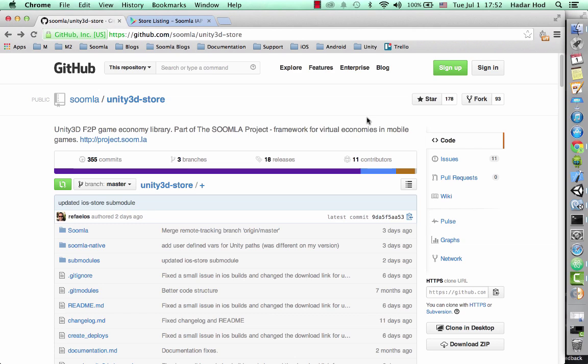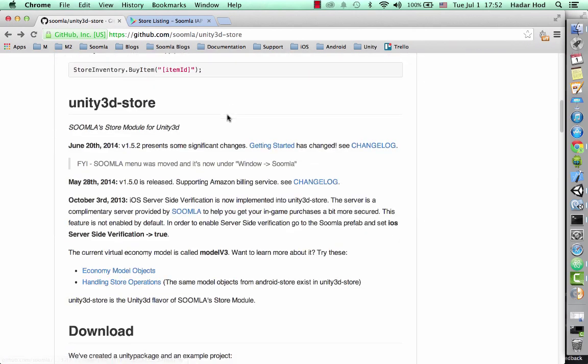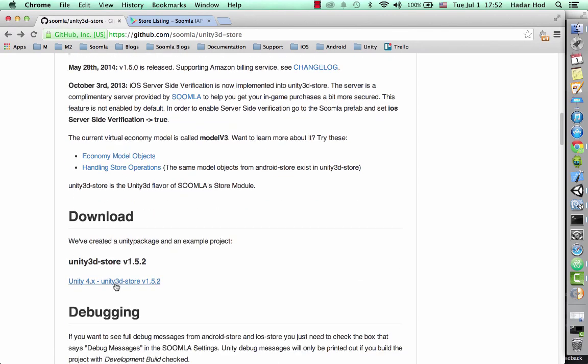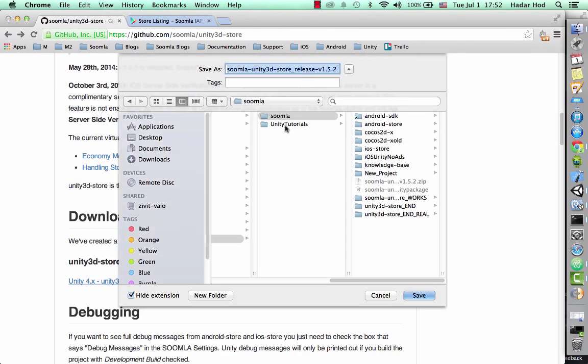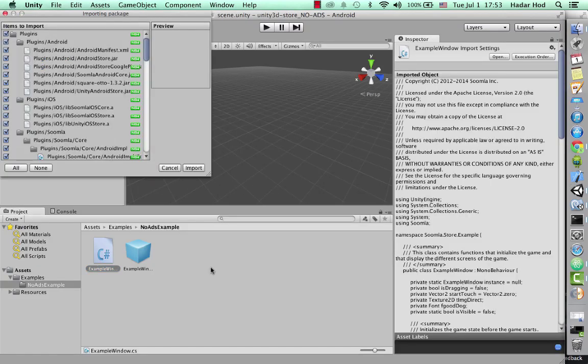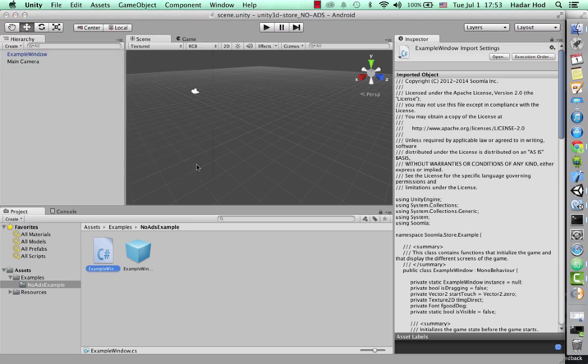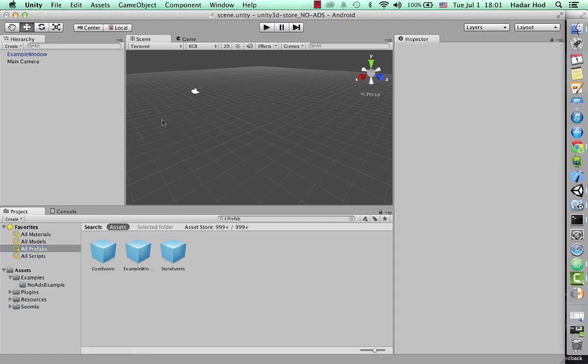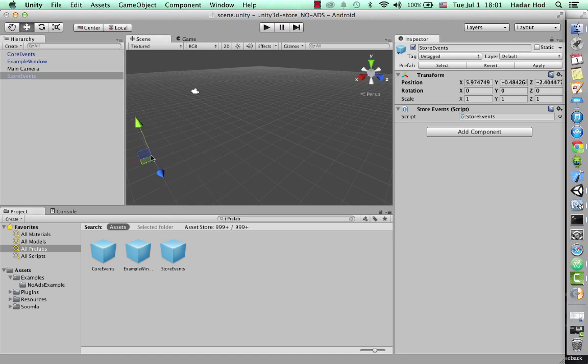So first of all, we have to get Soomla's unity3d-store. We download that from the GitHub page down here. When I double click on it, it'll import all the necessary files into our project. Okay, great. So we see that Soomla and the plugins have all been integrated into our project. Now we need to make sure that the store events and core events prefabs are in our scene, which they are not, you can see here. So we go to prefabs and we drag these prefabs into our project.